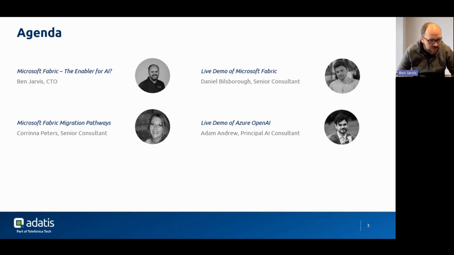I'll then hand over to Karina, who's going to talk us through some of the Fabric migration pathways, where you've got an existing workload that you want to move over to Fabric. We're going to look at what the different approaches to doing that are. I'll then pass over to Dan, who's going to give us a live demo of Fabric. And then I'll pass over to Adam to give us a live demo of Azure OpenAI.